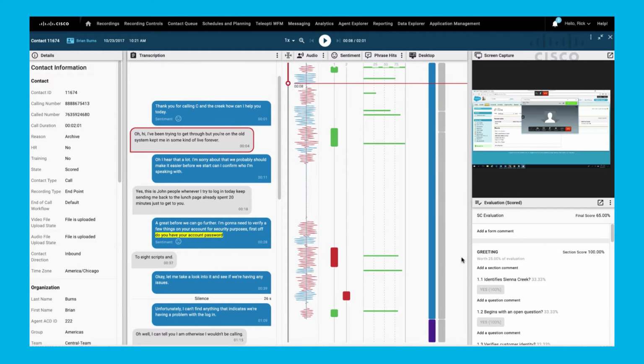Allowing me to easily provide feedback to the agents to continually improve our contact center engagements and our agent skills. Now let's return to the original dashboard that we were looking at.